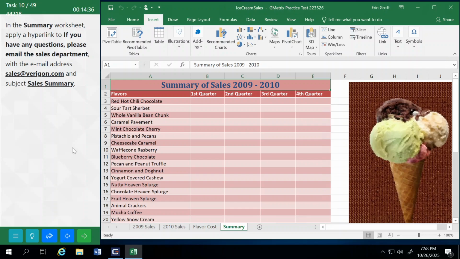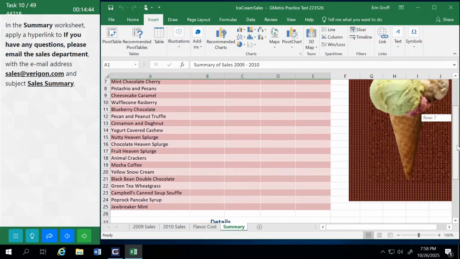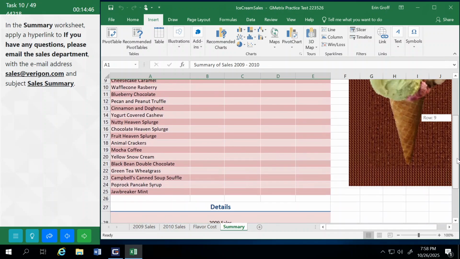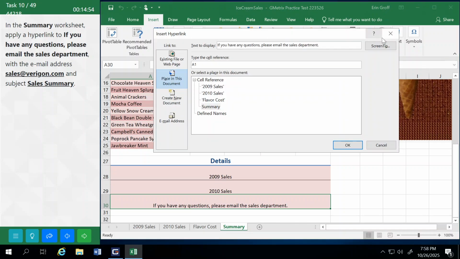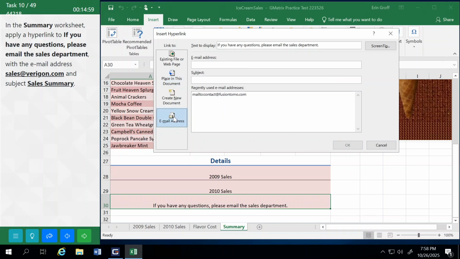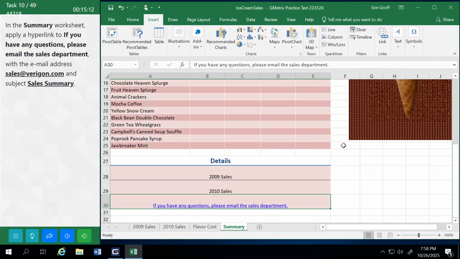In the summary worksheet, apply a hyperlink to "If you have any questions, please email the sales department" with the email address sales@veragon.com and subject sales summary. So select cell A30, insert tab, and link. We want to link to an email address, sales@veragon.com. You can tab over to subject, which is going to be sales summary. Click OK.